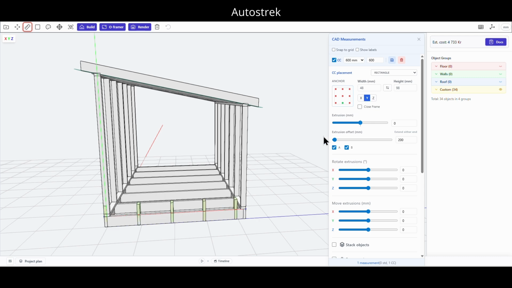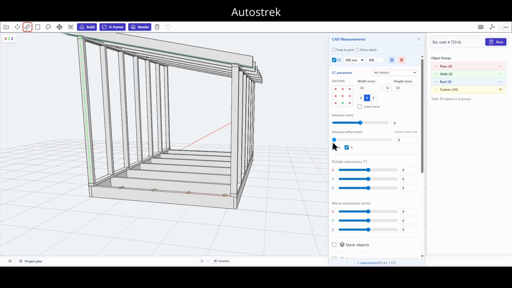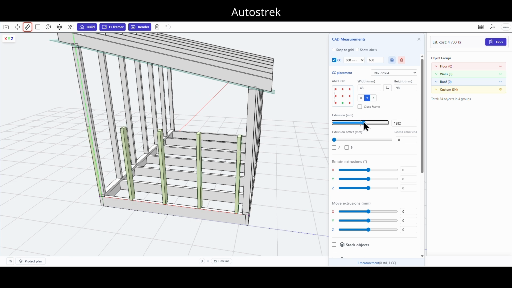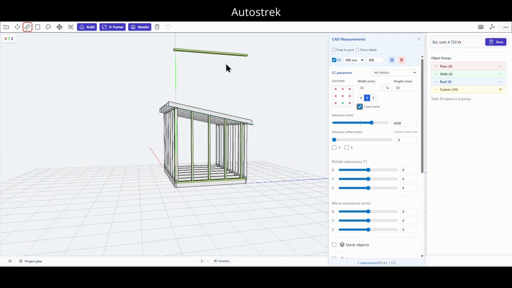Here I notice I forgot to reset the extrude offset setting, so it extrudes from both sides of the plane. I'll switch that off, so the end wall studs generate in the correct direction. When I extrude the studs up into the plane, Autostrek automatically adjusts them to the correct length and top bevels. There's no need to model each stud individually.